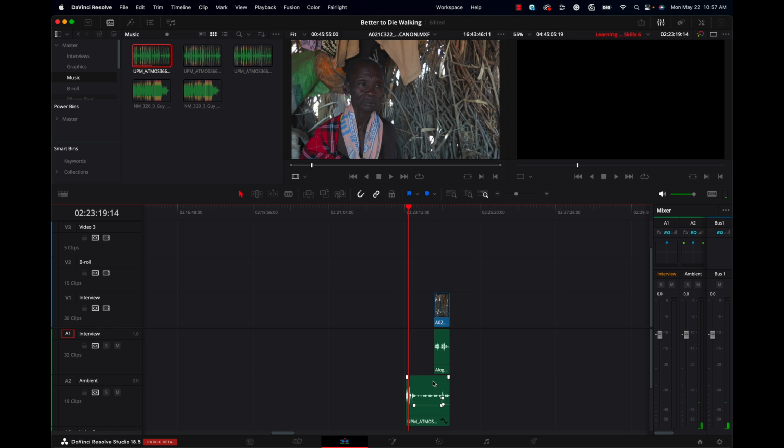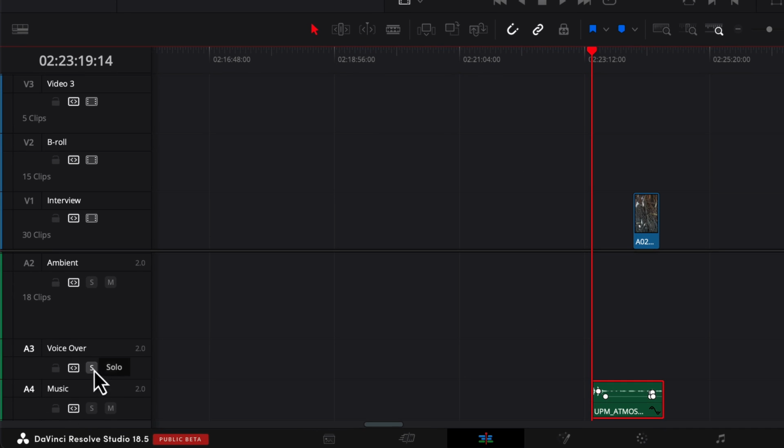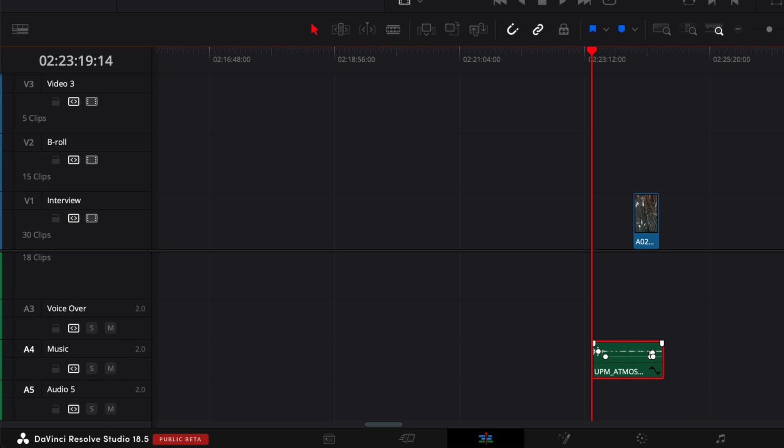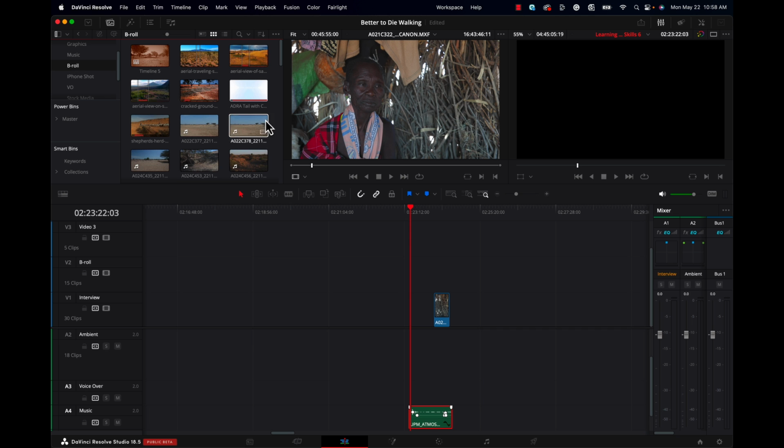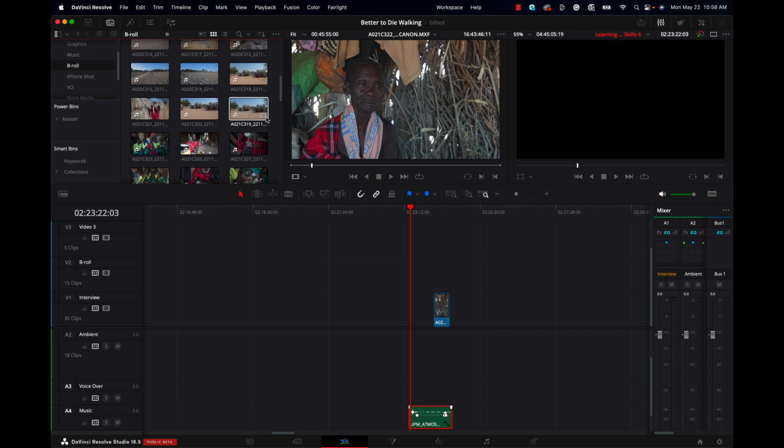Okay, so here's our music, and what we want to do is, first of all, we've placed it on the wrong track. Let's drag that down to the music track as defined over here in the left-hand panel. We've decided to put our music down on audio track 4. So now we need to find a nice introductory wide shot, establishing shot clip to start the look and feel of the video. And so let's go to our B-roll bin and look for that shot. We're looking for a shot of her walking.